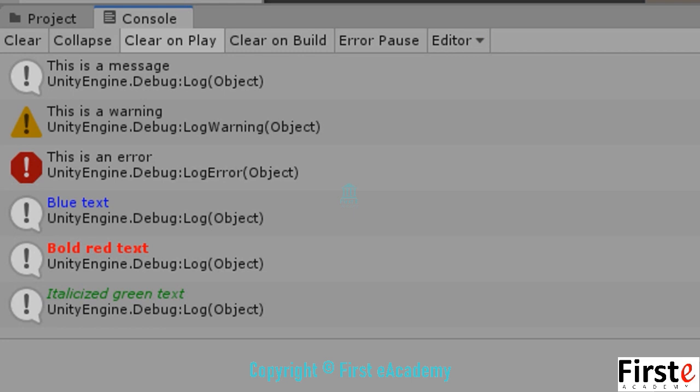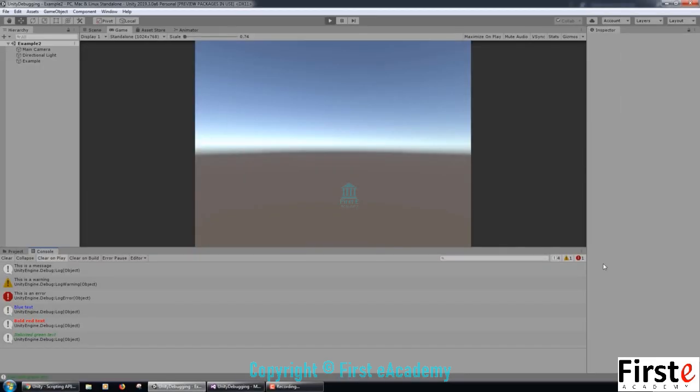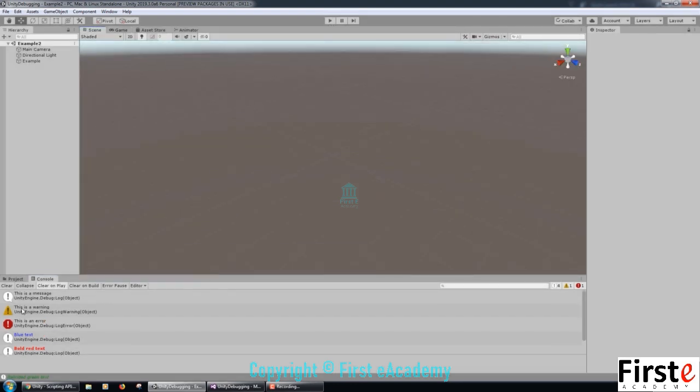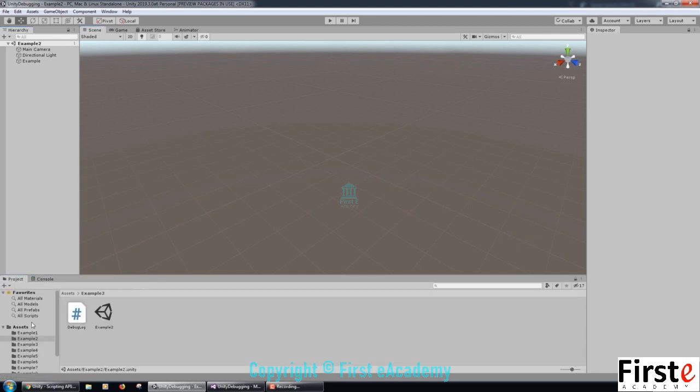The fourth is the blue text that we used the color tag with a value of blue to print out. The fifth printout was made using the red color tag and the bold style tag. The sixth printout is the result of combining the use of the color tag with a value of green and the italicized style tag. And there you have it. That's how you customize and log console output. Never overlook the power of using log statements when debugging to see what parts of your code are being hit.